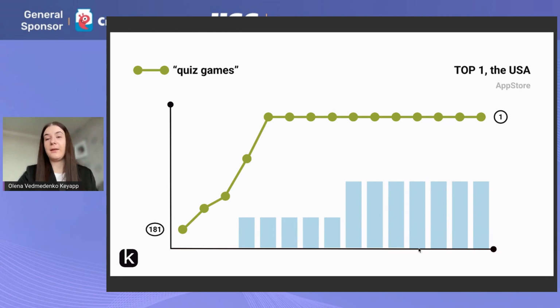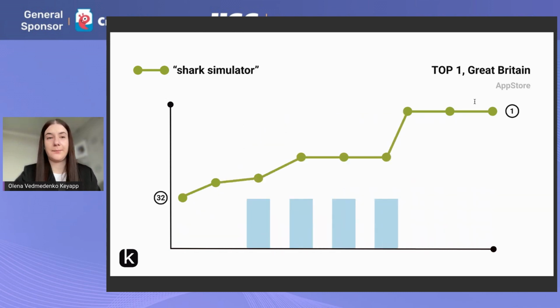And here you may see that the campaign for App Store was quite longer, and usually it is called the campaign just to keep the position, because for us it was important to save this top one, as it is a completely relevant keyword for the app, and it started to bring some organic traffic at the stage when the position increased from 181st to the first one.